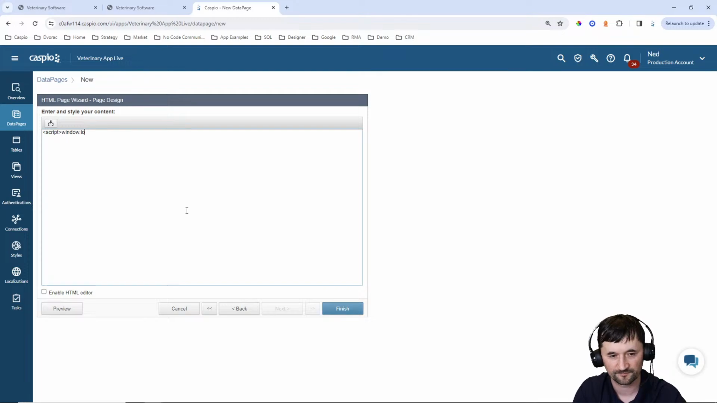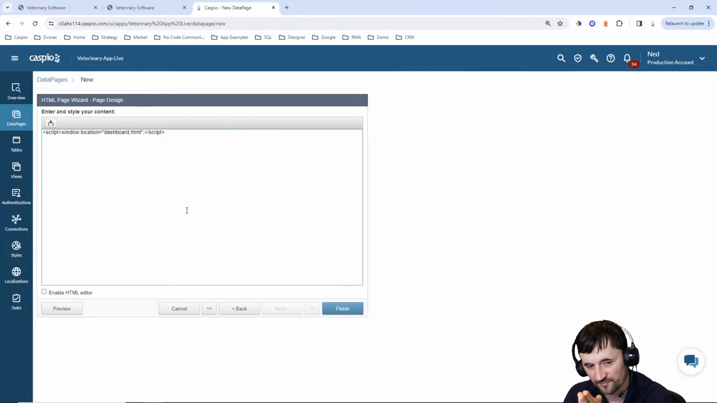window.location equals in parentheses, and then your destination URL. So when the user logs in, where do you want them to go? To what URL? I have a dashboard page.html, and then closing quotes, semicolon, and then just close your script. Basically, the script is taking the user to this window location, dashboard.html, as soon as they log in. That's really the whole idea behind this.